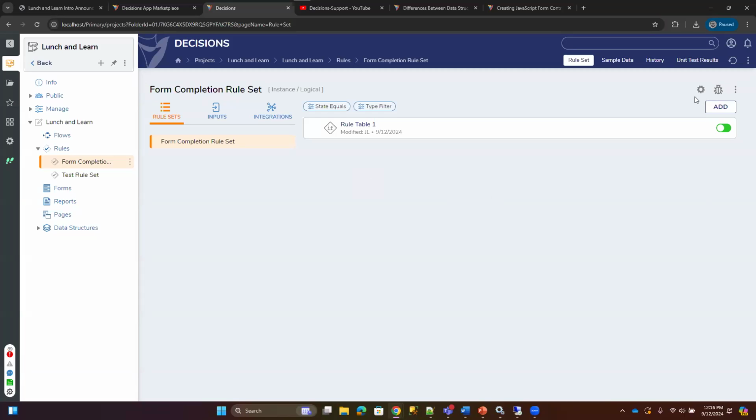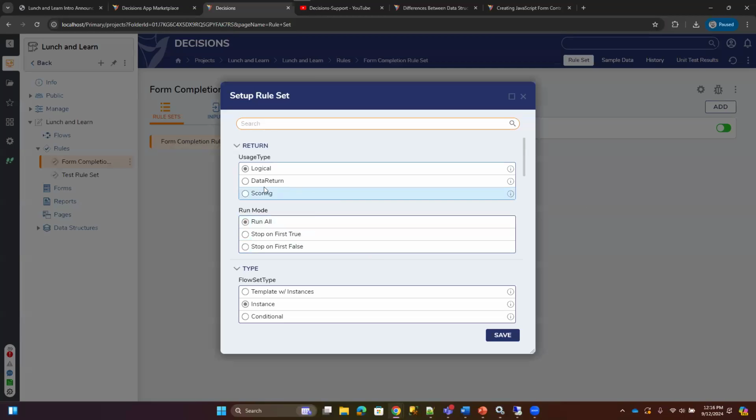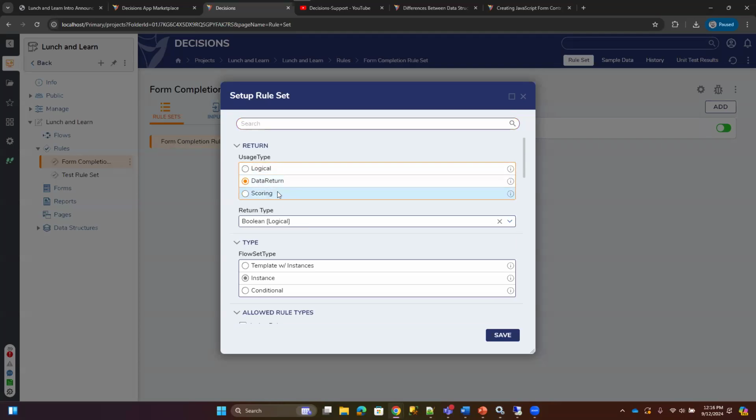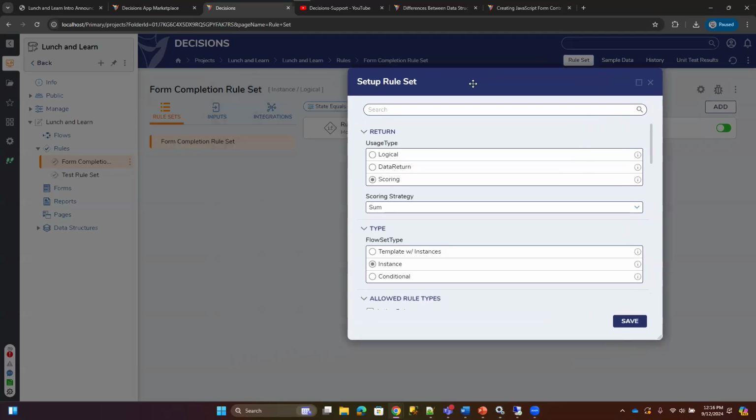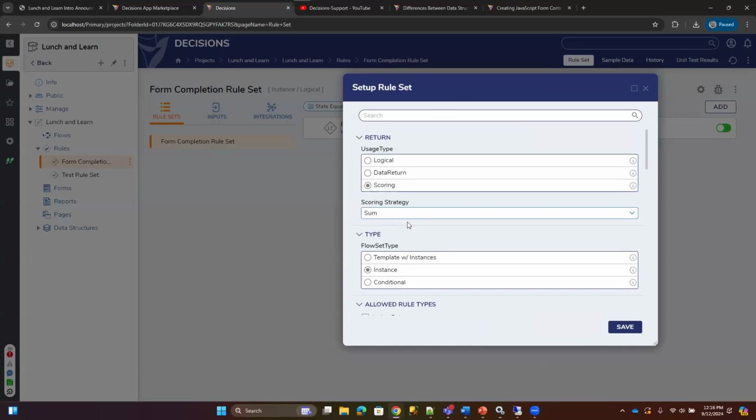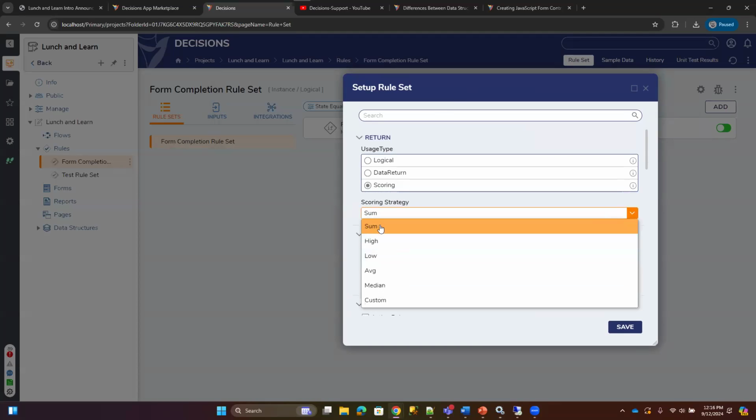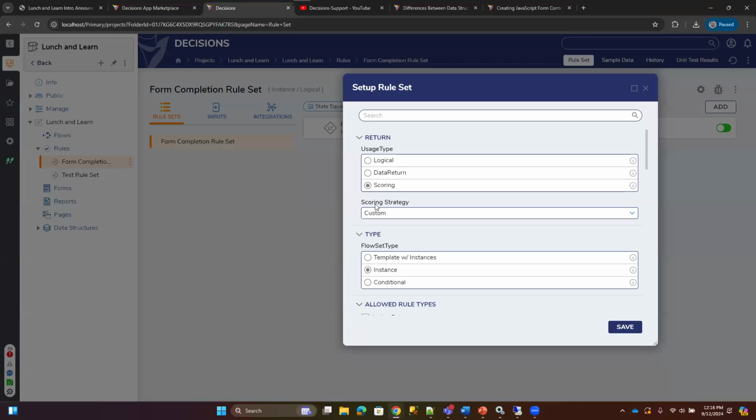I'm wondering, have you considered or looked at the scoring option for the way that you use your rule set? No, not yet. So obviously logical makes it only Boolean. Data return is, I'm assuming, what you're using because you're outputting your specific numbers. But scoring provides a score based on the outputs, and there are defaults. You can just add them all up or whatever.